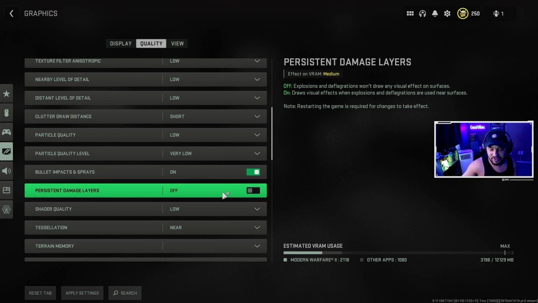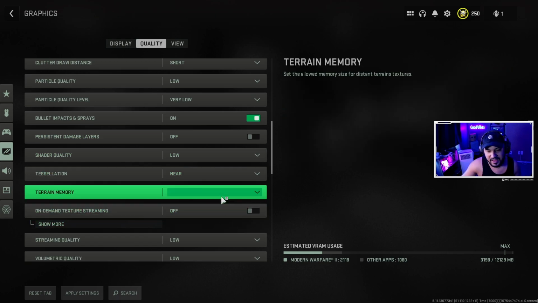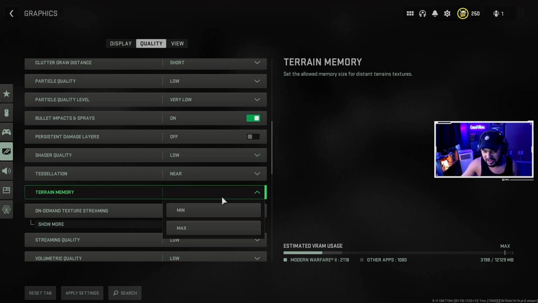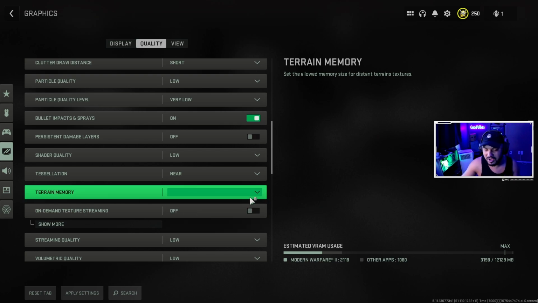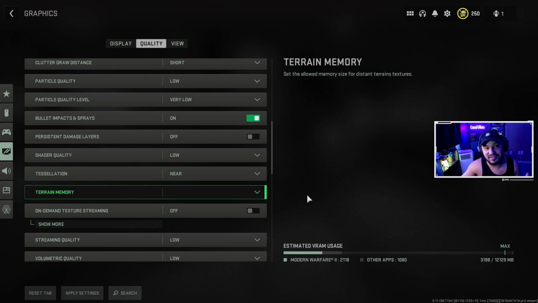Afterwards, persistent damage layers, set that off, shader quality to low, tessellation to near, and terrain memory, you're gonna notice that it's blank here. Whether I set to min, max, there's some kind of bug that just blanks it out every time, so I wouldn't worry about it until they fix it. When they do fix it, I need to do experimenting and see what's best.